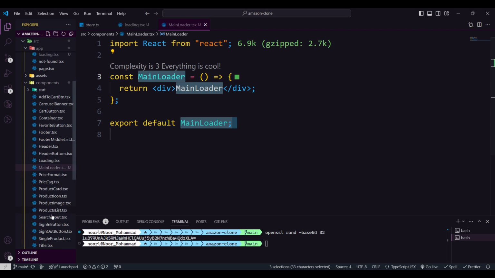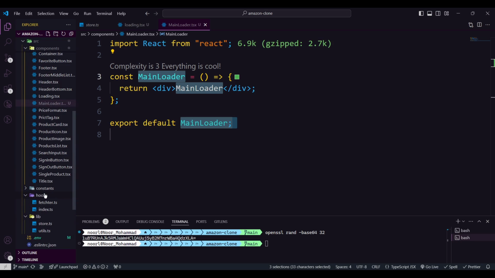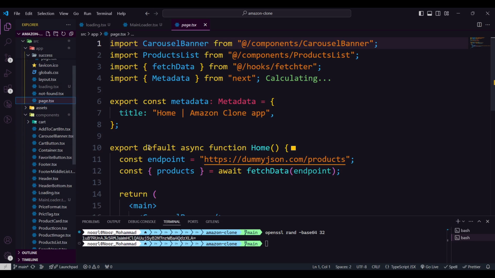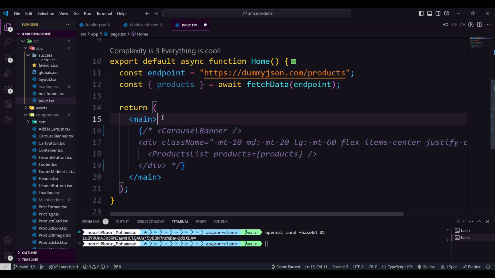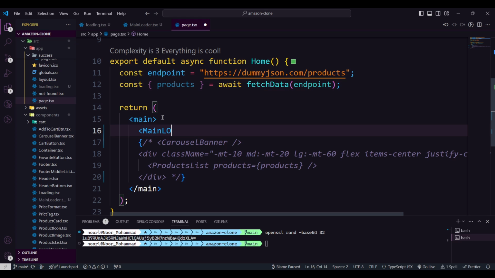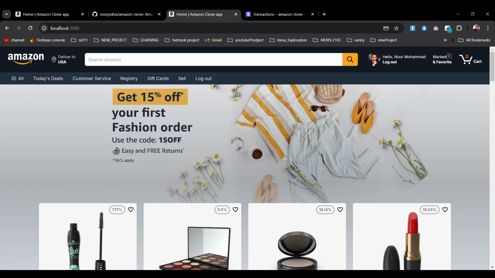So now I'm going to go with a structural approach in our main file, or you can say our main page file here. Within just getting these two, I'm going to pop up our main loader component here, by which I can show that our main loader is activated. As you see, it's on localhost 3000. If we just reload, okay, it's loading a bit.